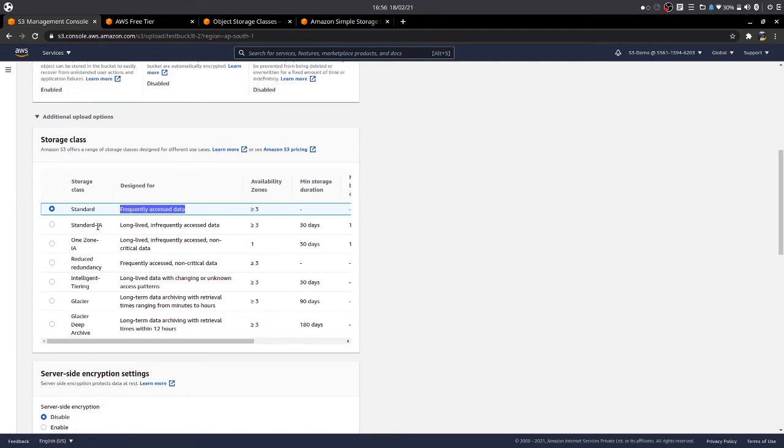We also have standard IA, which is the same as standard but with a feature of infrequent access. So if there is some data which is long lived but infrequently accessed, you can put it in standard IA. So what is the difference? If you choose standard IA, there is a certain cost effectiveness to this, so it is less costly than standard, but the access speed through which the data is delivered and accessed is the same as standard, and it is also highly available.